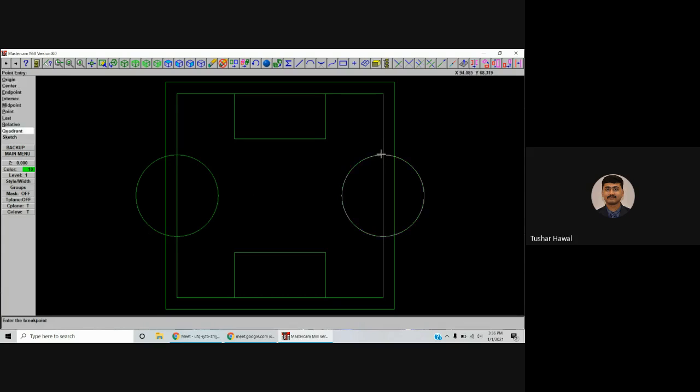So this line at this point, then this line at this point, this circle at this point, and this circle at this point. So even the semicircle I am obtaining here also. Okay, this line at this point, this line at this point. Okay, I'll quickly delete the unnecessary parts.